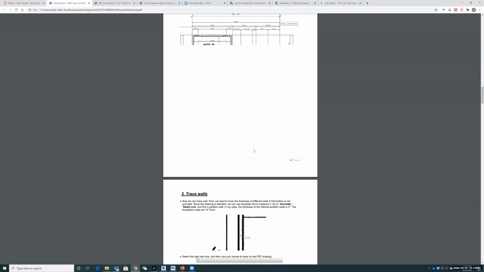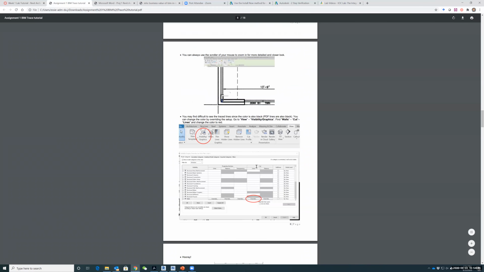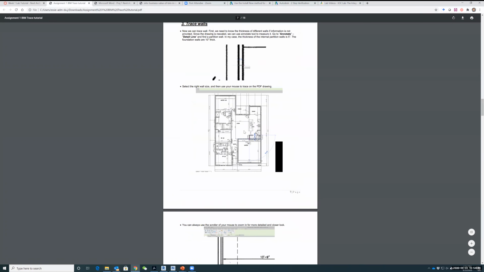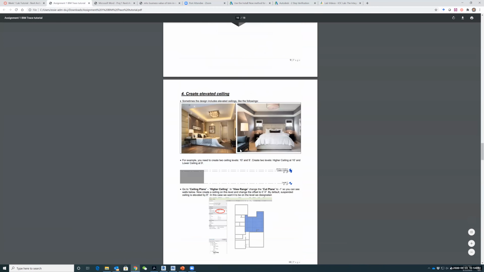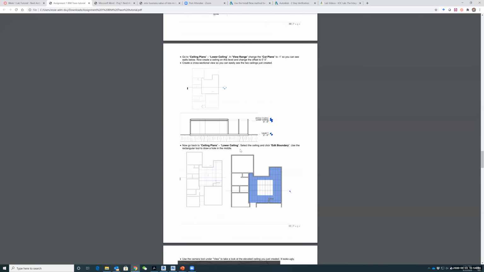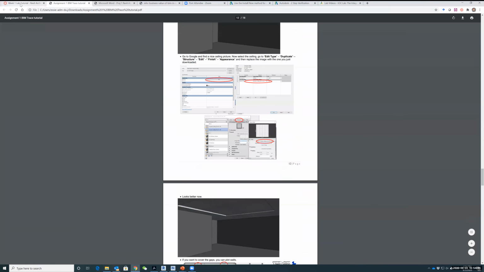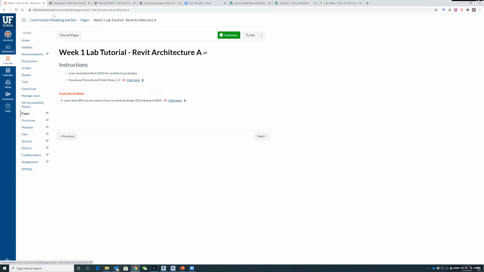So undergraduate students, you are lucky. You do not need to worry about how to convert a 2D CAD model to this Revit model. But for graduate students, that's your additional learning content, all right? But for undergraduate students, if you want to do it, it's open to everybody.